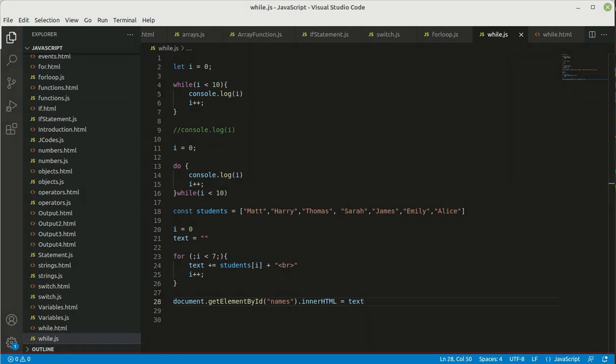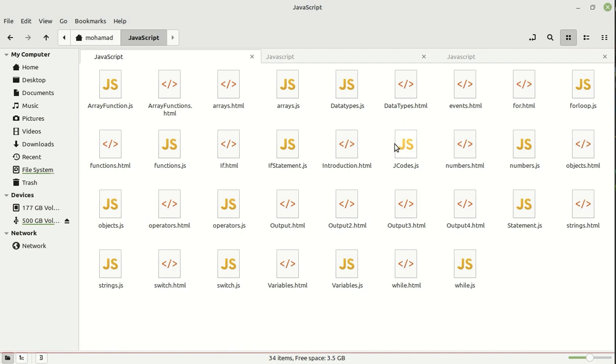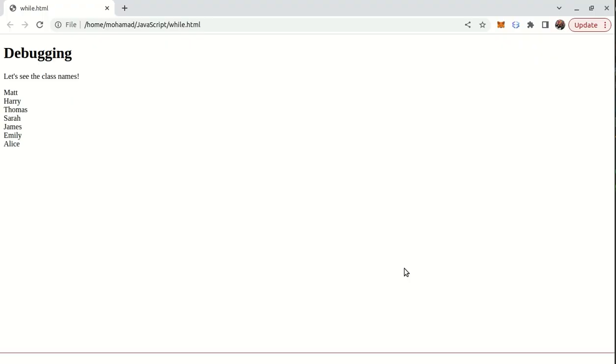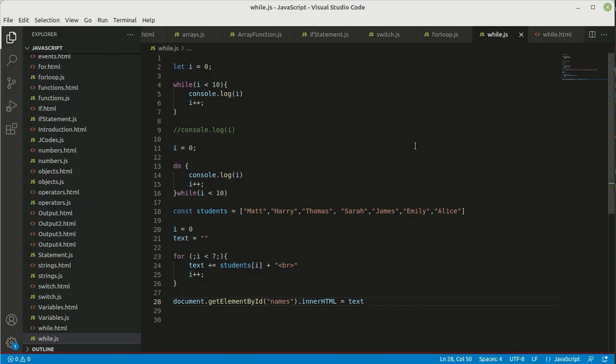So now we're going there, and here we have while.html. Let's open it up, and as you can see, we've written, let's see the class names, and we have Matt, Harry, Thomas, Sarah, James, Emily, and Alice as the result of the names that we've written in the array. Elements are printed on the browser. So now let's get in here, and let us do this with the while loop.